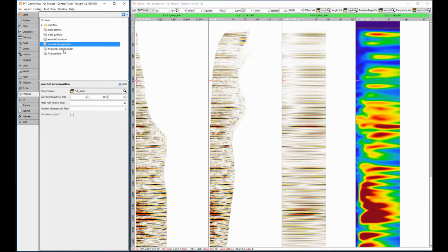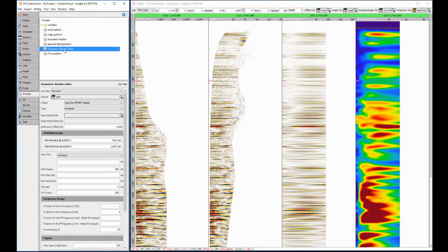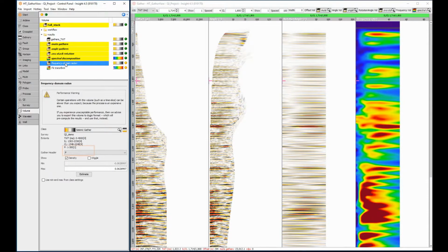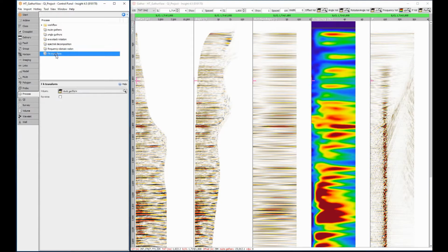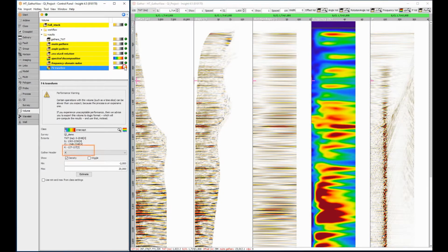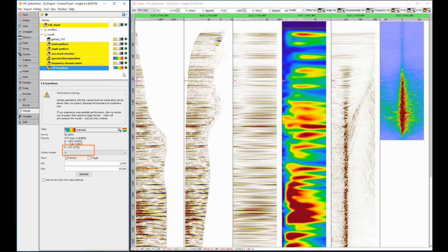The radon process performs a parabolic or hyperbolic radon transform on gathers to identify noise. The gather header listed in the control panel shows the new description of P. The FK transform can also be used to identify noise. The gather header listed in the control panel shows the new description of K, wave number. All of these gather types and others can be displayed, manipulated, or interpreted in the gather view alongside other data types or by themselves.